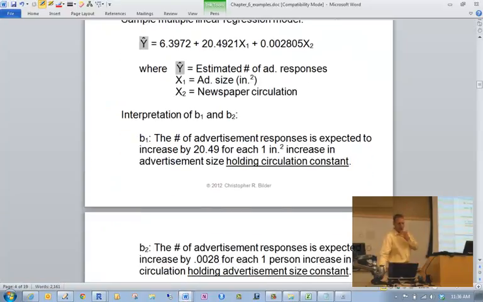Okay, so let's interpret our model. The regular interpretation that you would have for X1 focuses on B1. You could say something like this: the number of advertisement responses is expected, or you should probably say that's estimated. I think that's a better word to use.